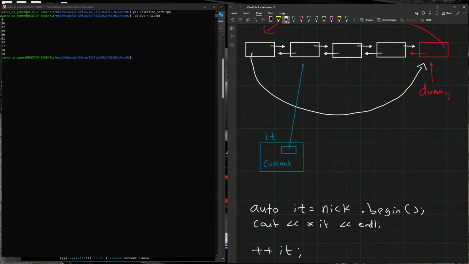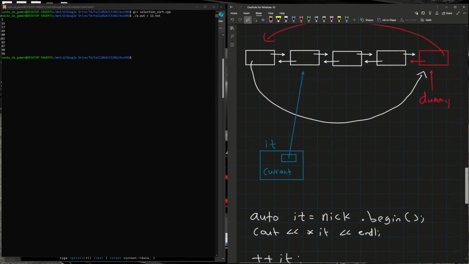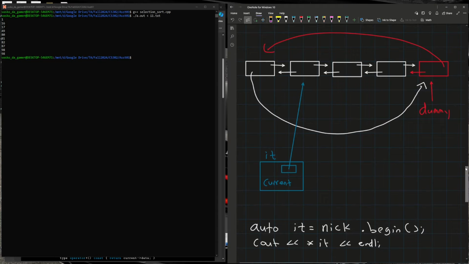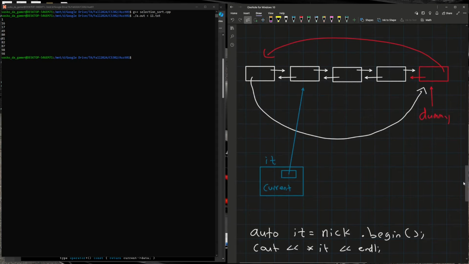Now, if I want to set IT to point to the last node, I can say IT equals nick dot end, and then minus minus. I'll write this out again: minus minus nick dot end. If I call the end function, it returns an iterator that points to dummy, but we want to move it to the left. So nick.end returns the iterator that points to dummy. If I minus minus that, it will set it to the node to the left of dummy, which is this node right here. So IT will be assigned to this node.